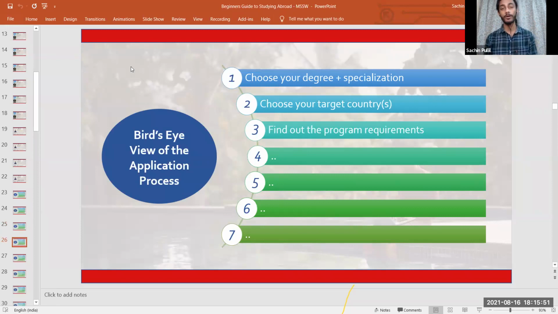Then we talk about the program requirements, right? So what is going to be expected of you from the university? Like they'll want your degree certificate, they'll want letters of recommendation and all that kind of stuff. So you just have to find out all the requirements for you to be able to apply to that program, right? Then you go about fulfilling those requirements, right?